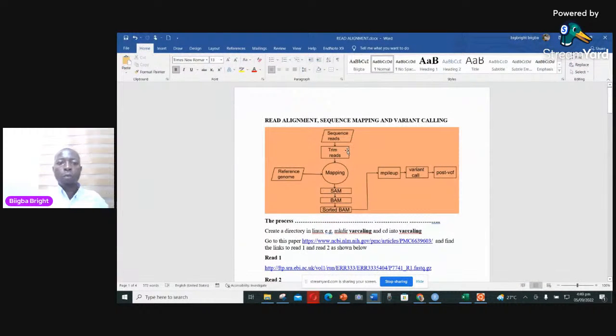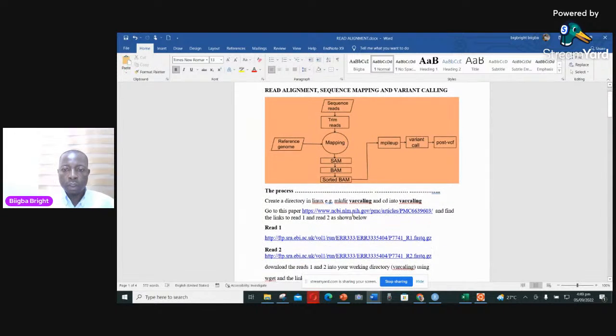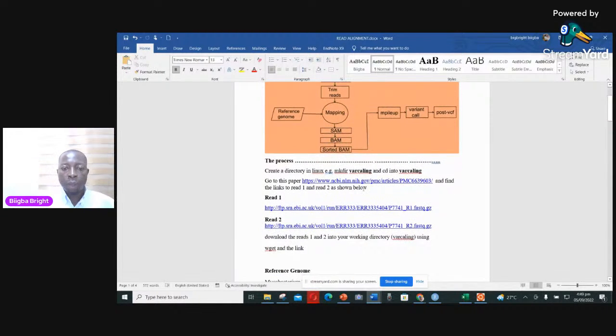So we have read alignment. So this is the order. I just structured this particular small graph for you to see. So the process is here. I'm going to share this particular document with you. The links and everything are there. So where I'm highlighting right now, that's the process.